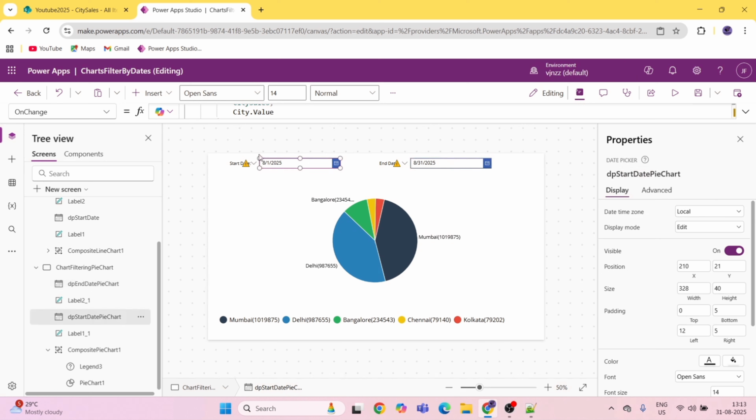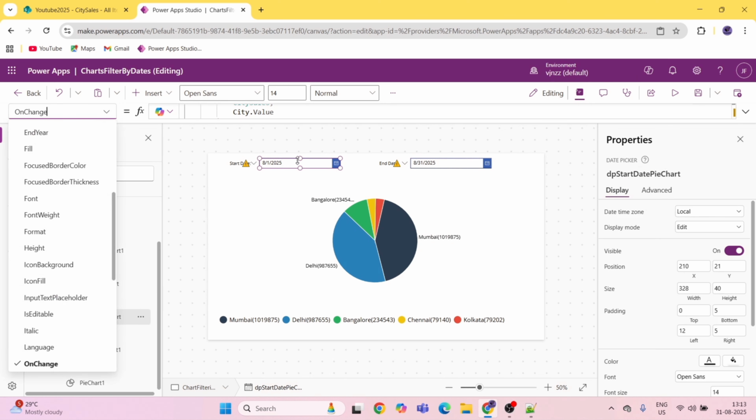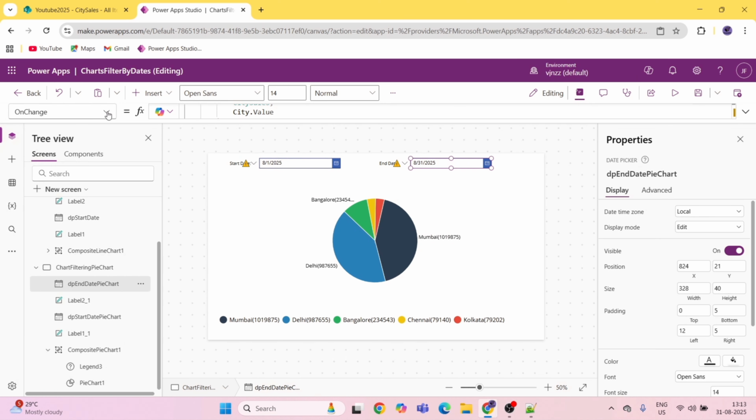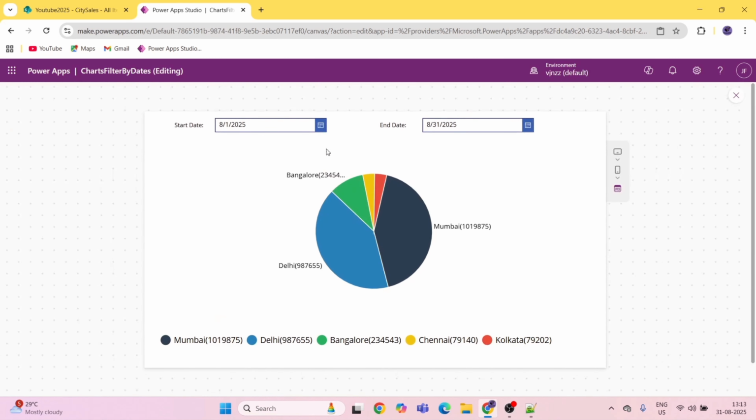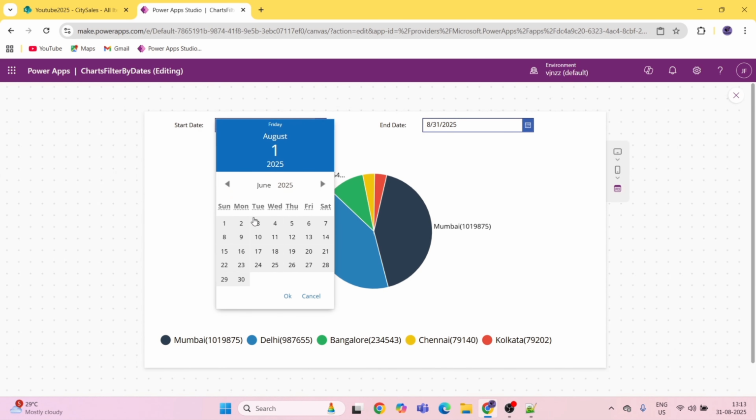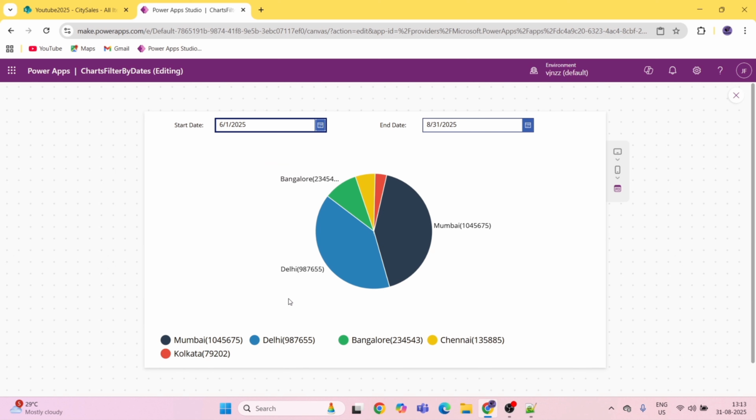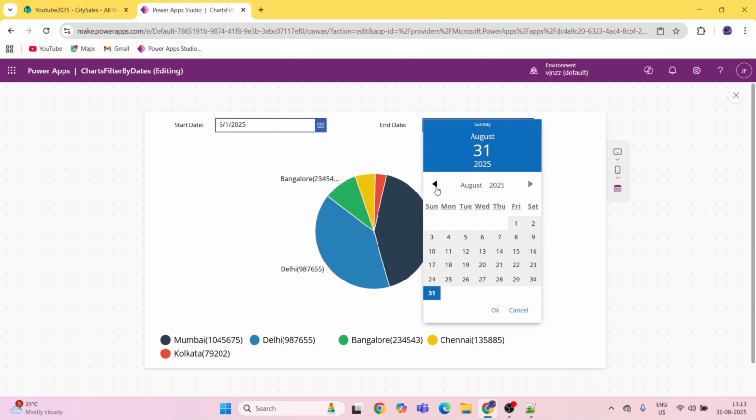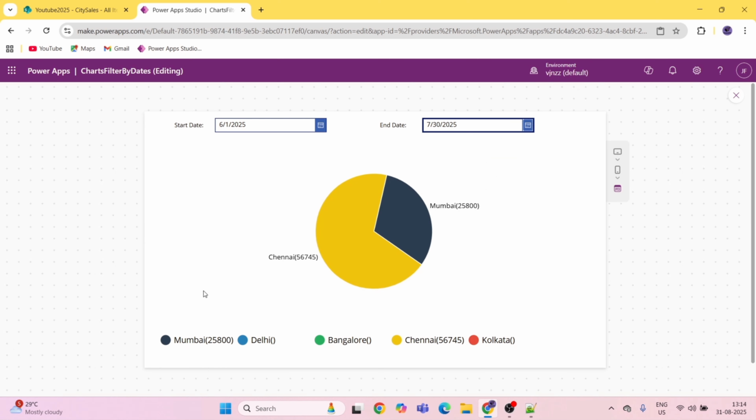So we have changed the on change of this start button and this end button, both start and end button, right? Now if I go here, if I save it and if I run it, if I select something from way back, if I say okay, you can see the data is like this. If I select something from July and say okay, you can see we don't have Delhi, Bangalore, we just have Chennai or Mumbai.